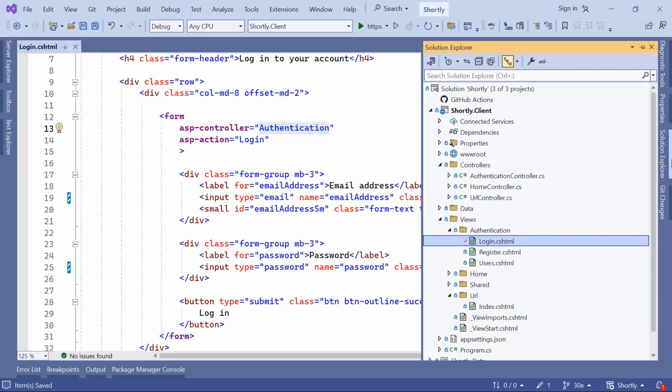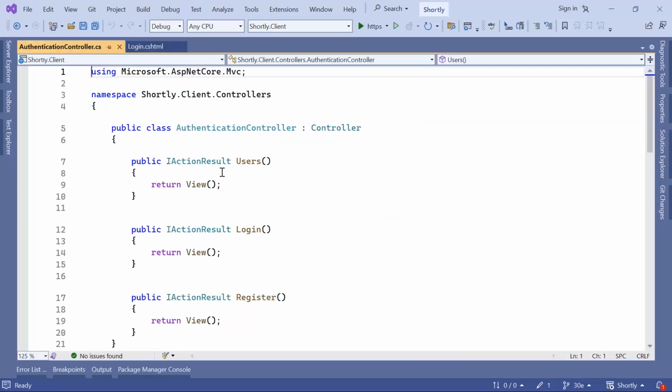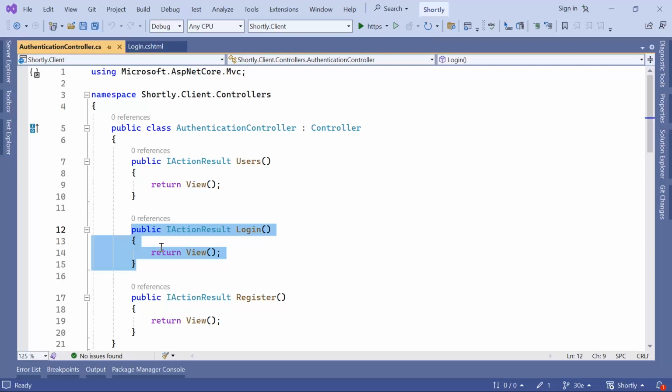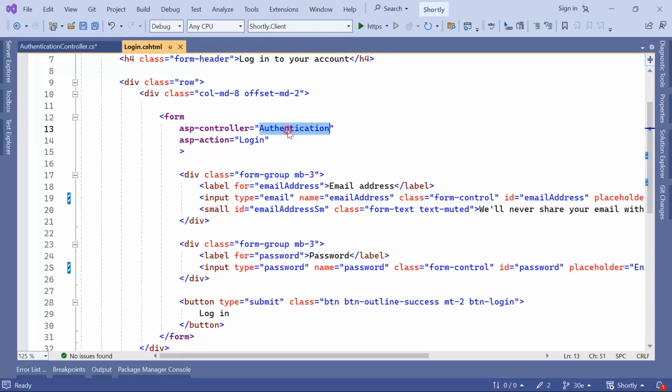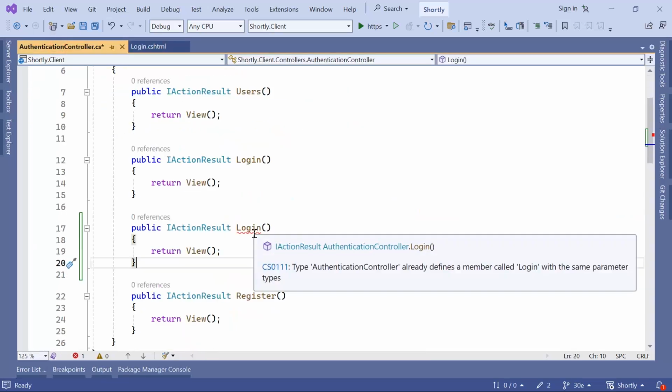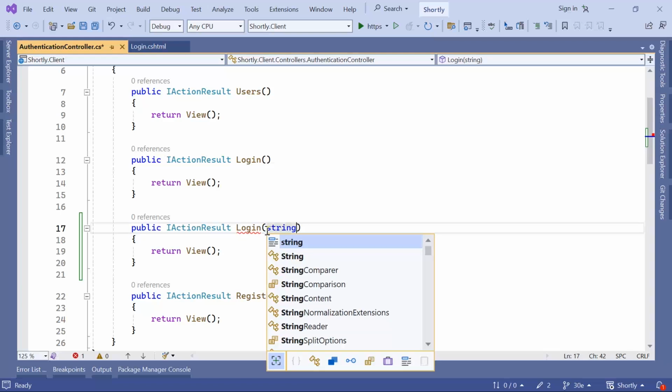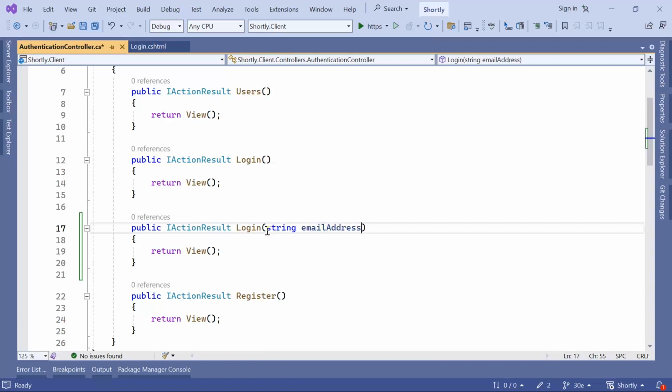Now let us go to the controller. So I'll just go to Solution Explorer and then here Authentication Controller. And here we're going to create another action. So we want one action to return the view, just the view with no data. And we want the second one to handle the request that comes from that view. So in here, we have authentication login, but it's going to need two parameters, the email address and password. Just going to type in here, string email address, and then string password. And then I'm just going to return them to the user.